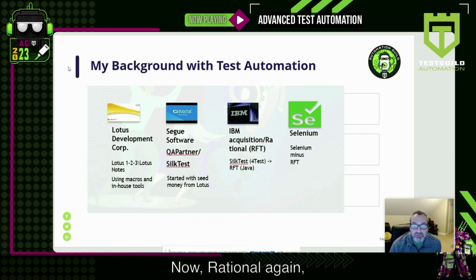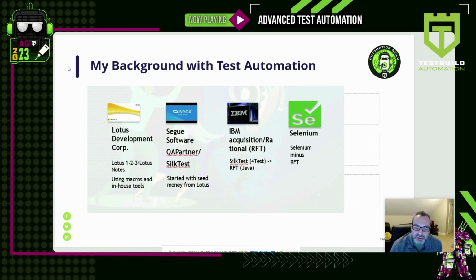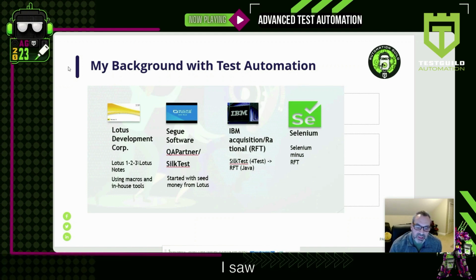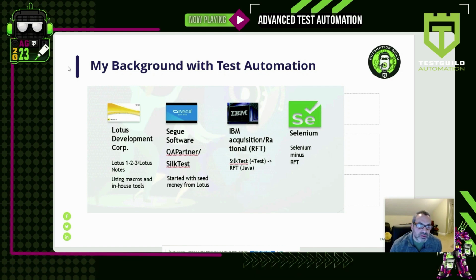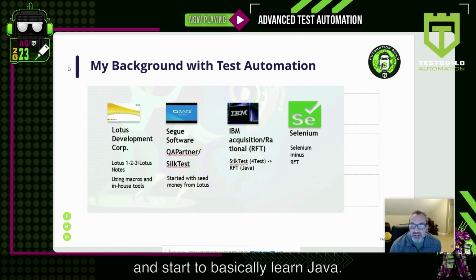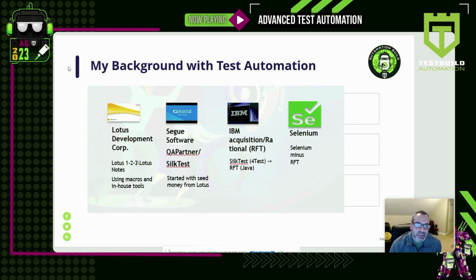Now, RFT was a Java-based scripting language, and Silk Test was a C-like test language. So I saw the writing on the wall and started to experiment with Rational Functional Tester and Java, and basically learn Java.